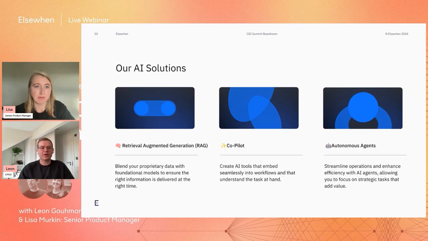Some of our solutions that we've been developing with clients this year: the Retrieval Augmented Generation, or RAG. You've seen the example today with Lisa. If you have any more questions, please reach out. You can blend your proprietary data with foundational models to ensure the right information is delivered at the right time. Copilot: create AI tools that embed seamlessly into workflows and that understand the task at hand. And autonomous agents: streamline operations and enhance efficiency with AI agents, allowing you to focus on strategic tasks that add value. We will be shortly, I think in a couple of weeks, releasing our autonomous agents white paper, so watch out for that as well.